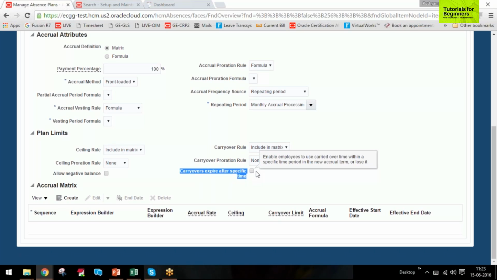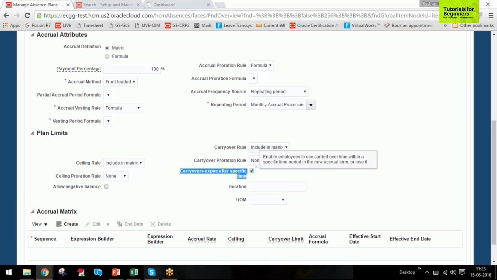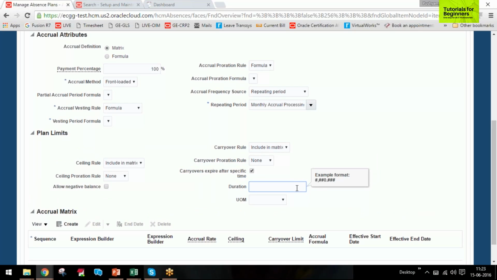If the employee has to use all his carried over balance within, say, till March or within a certain duration, then we can specify the number of days or months or years or weeks. We don't have any flexibility of writing a formula here. So it is a fixed duration, whether it is 1 month or 2 months or any number of days.